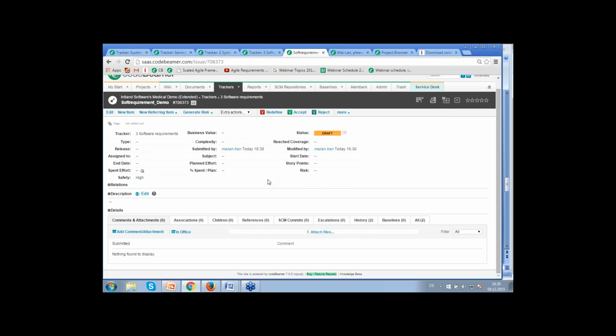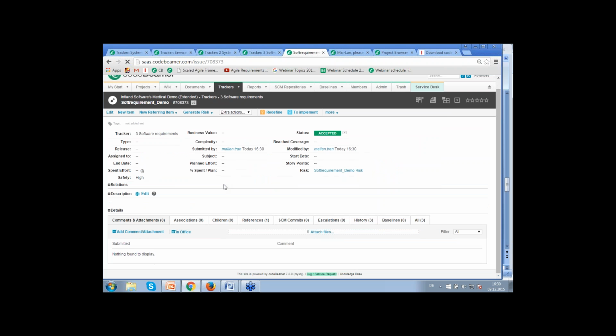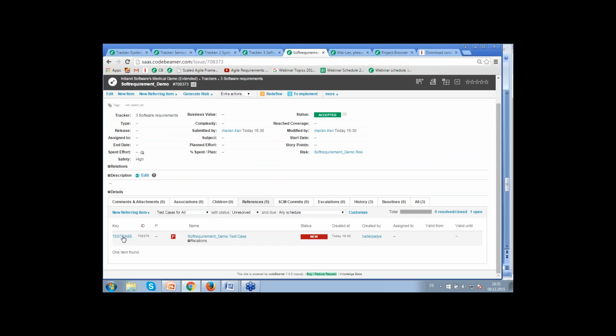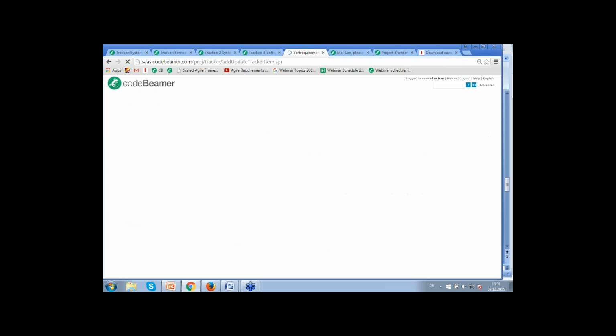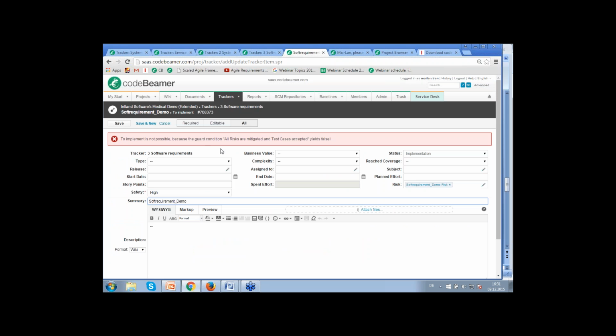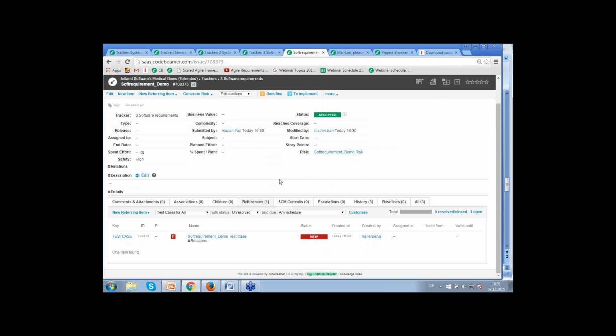And then I'm going to redefine, so to accept this software requirement, and click on save. You will see up on the risk now we have a related risk, and also in the references we have a test case. So let me click start, change the status to implementation and save on this. And you see there's a guard. So at first I have to mitigate all the risk and also test this software requirement in order to implement this requirement. So let me just quickly show you how this looks like.